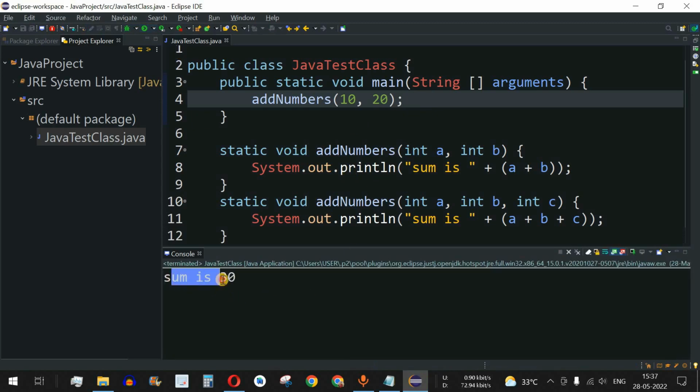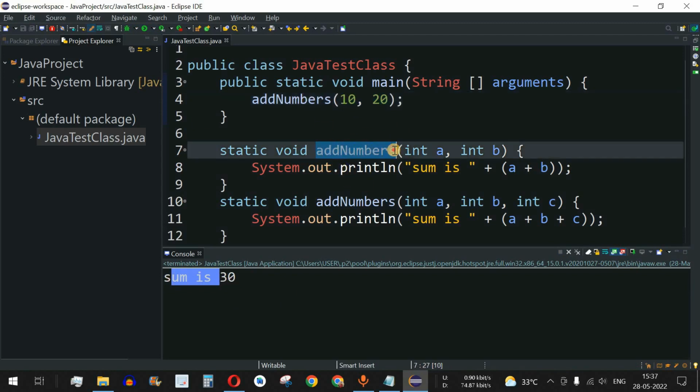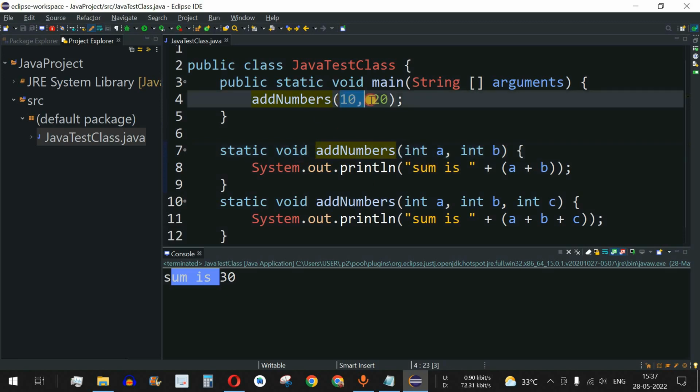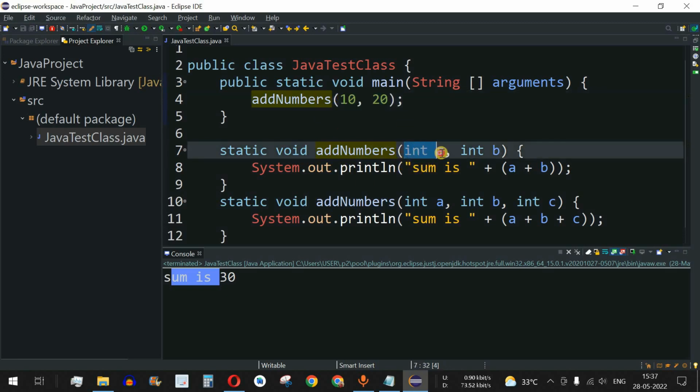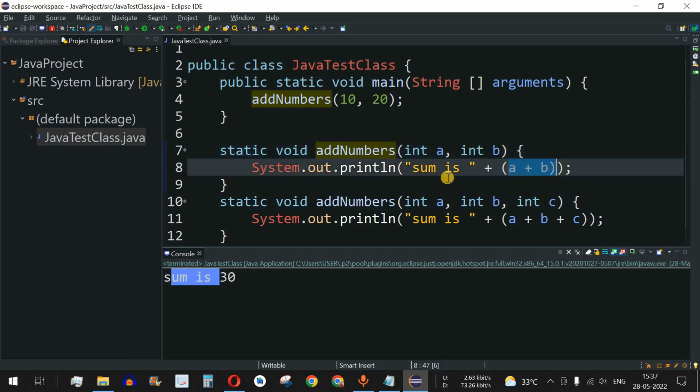So as we can see, sum is 30, that means 10 and 20 were added. So over here what happened is this function, that is addNumbers, got called, and these 2 numbers were assigned to these variables, that is int a equal to 10 and int b equal to 20, and both the numbers were added, and sum is a plus b, that is 30.